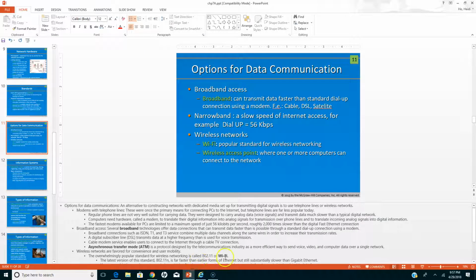Okay, the next question is about the different types of internet access. The first one that I'm going to discuss is broadband. What is broadband? Broadband is a faster internet access connection. For example, you have cable, DSL, or satellite. Okay. The other one is called narrowband. What is narrowband? Narrowband is a slow speed of internet access.